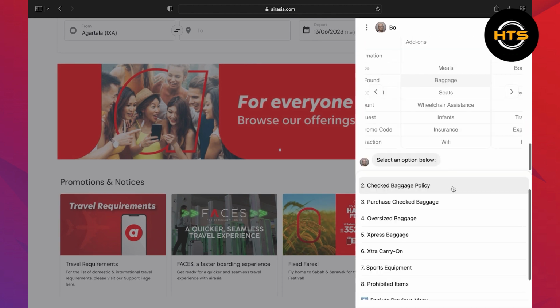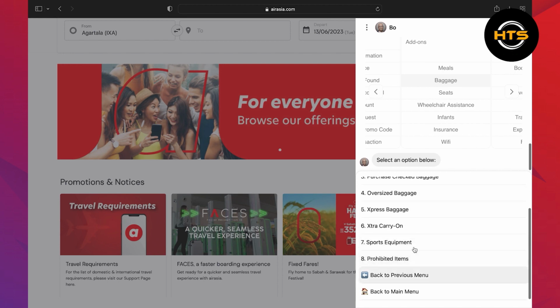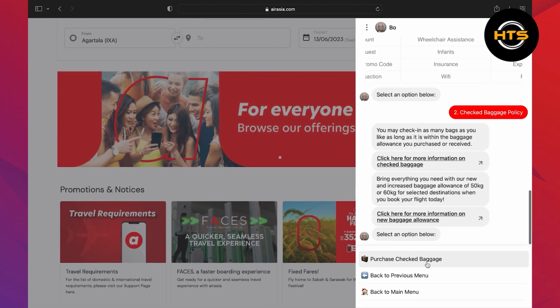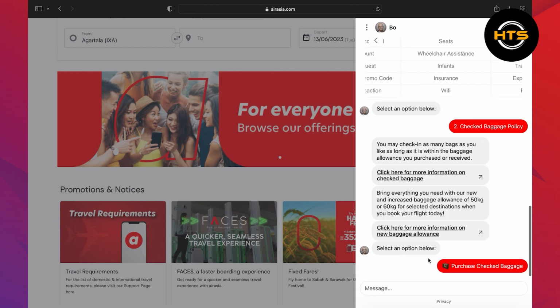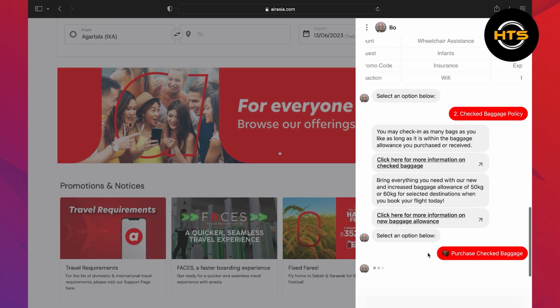Click to open it. Select the relevant size of your baggage. It will provide you with all the necessary details related to it. Then click on Purchase Checked Baggage. After that, you'll need to provide them with your booking number or PNR to complete the process.